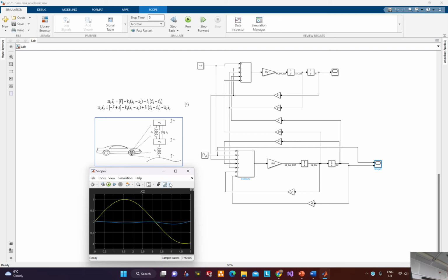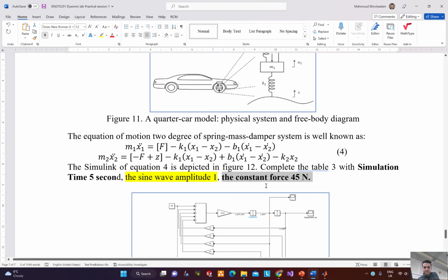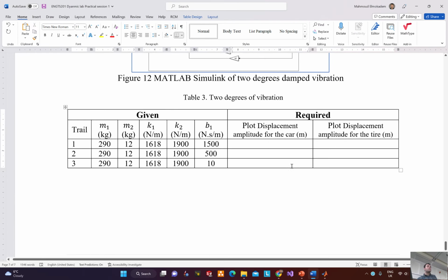Also, guys, you have to finish this table. After you plot the Simulink, you have to put it here and there, and so on and so forth. Okay?